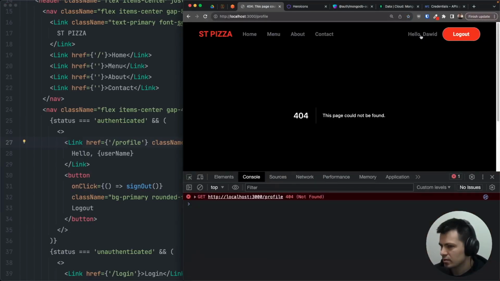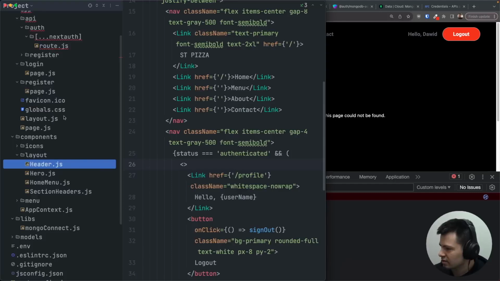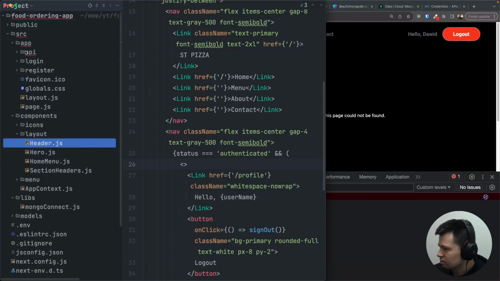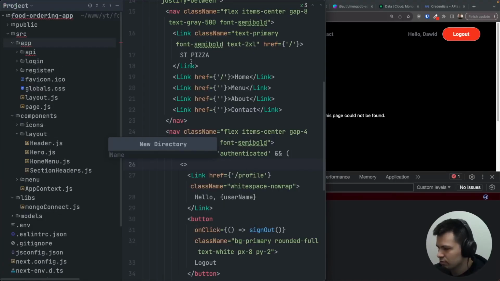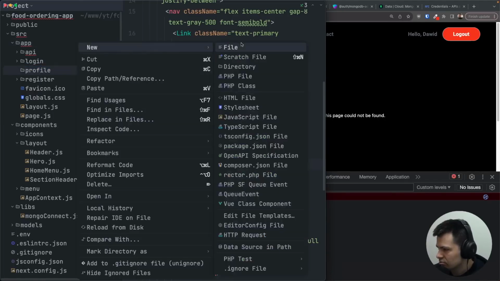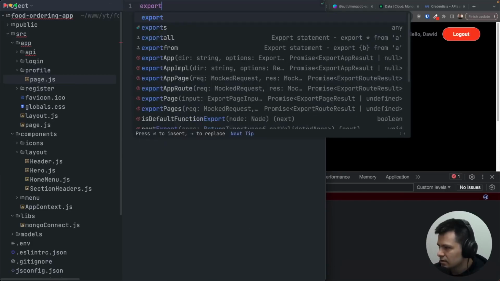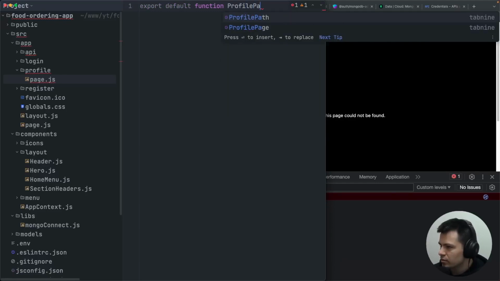So I click on this and it goes to profile, but as you can see, we get 404 because we don't have a route for this. Let me close API register and login here, and I'm going to create a new directory inside app called profile. And inside we just need to create a new file, page.js. And inside this page.js, export default function, and let's call this one ProfilePage.